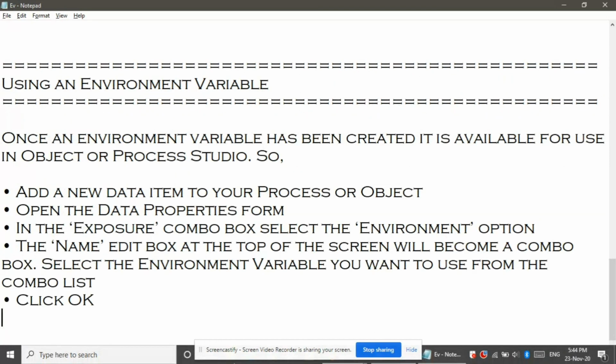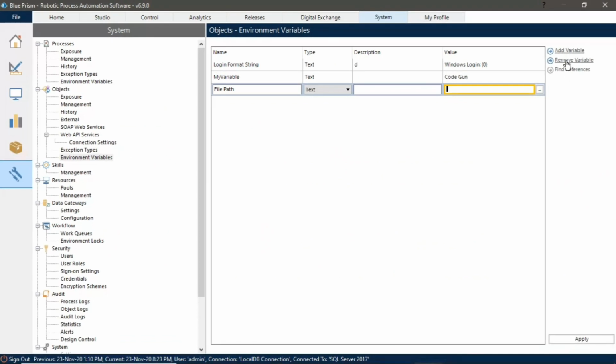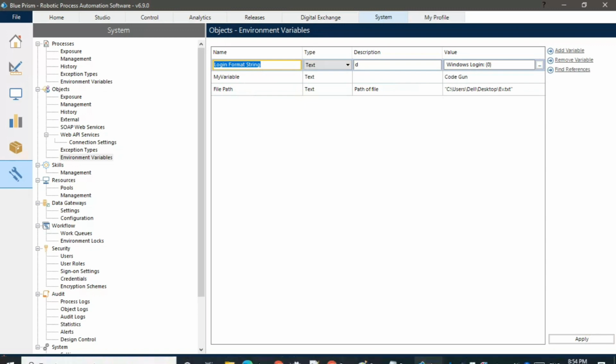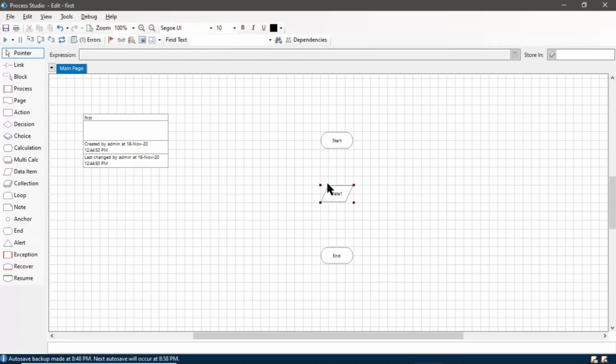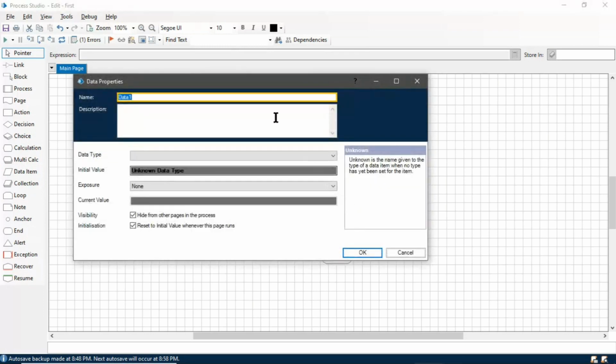So let me create another variable and use it in my Blue Prism process. One important thing is that you can only enter and modify the value of an environment variable from here only. You can't modify the value of an environment variable in the process. So let me drag and drop a data item and create an environment variable. Name is file path.